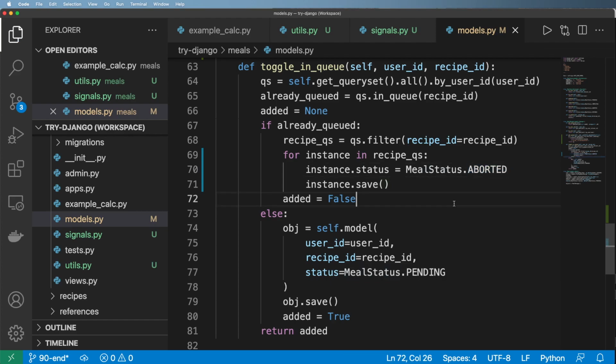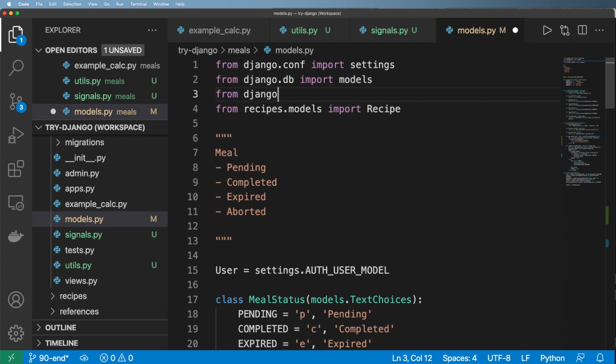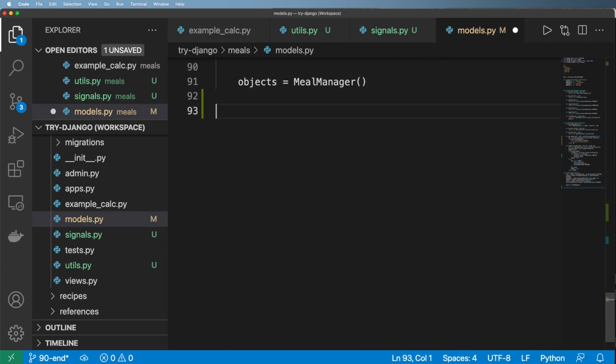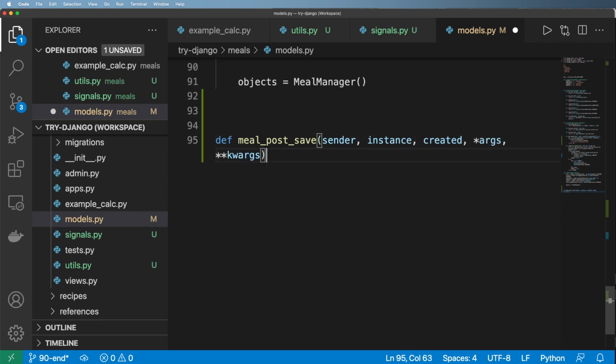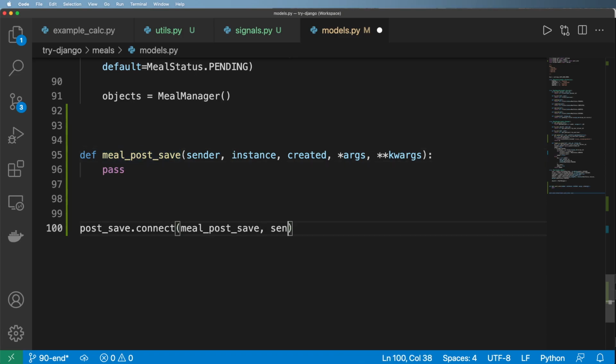So this will for sure make sure that signals are being sent, and the signals that we want are ones we've already seen before. So from django.db.models.signals, we're going to import the post_save signal. Then we'll scroll down to after our model and define meal_post_save, which takes in sender, instance, created, and args and keyword args. I'm going to hit pass for a moment and just do post_save.connect to this, with the sender being the meal.